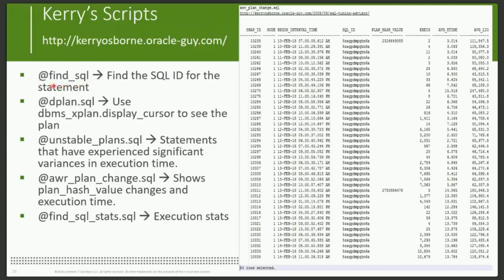Which I have added to my collection are like find SQL, dplan.sql, unstable plans.sql, AWR plan change.sql, find SQL stats.sql. These are some of the SQLs available, which are my favorite SQLs, but there are a lot of SQLs he has written and available in his library.